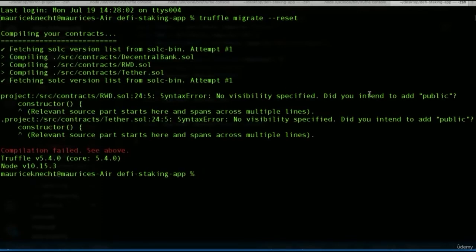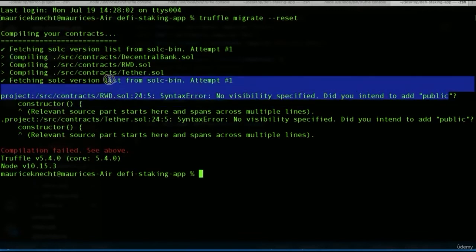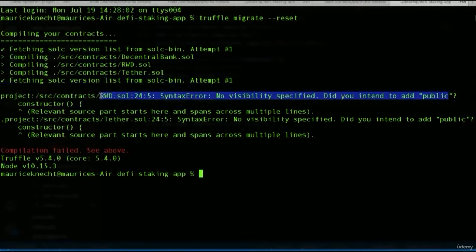And oh no, it looks like we've made a mistake. And let's see what the mistake is. It's okay to make mistakes. In fact, it's important for me to leave these mistakes on to show you that this is part of the process. This happens all the time. Did you intend to add public? We see that in our reward Solidity contract, we did not add public in our constructor, as well as in our Tether contract.